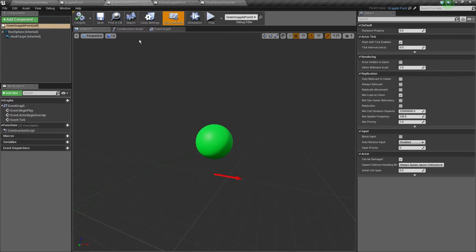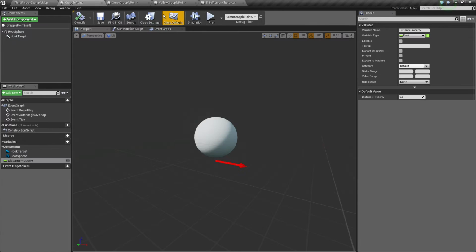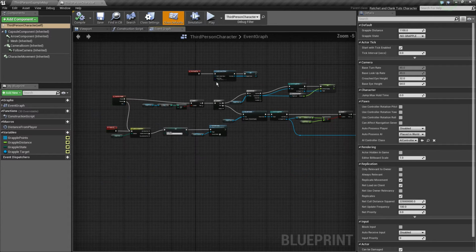So moving over to the green grapple point, nothing fancy, just the children. So we're going to use the class just to have some different mechanic going on. Now on to our third person character.